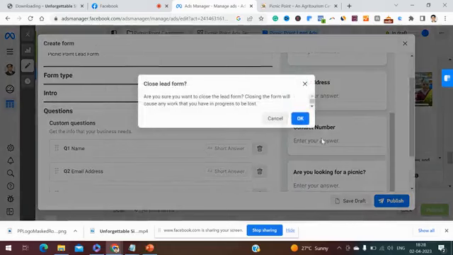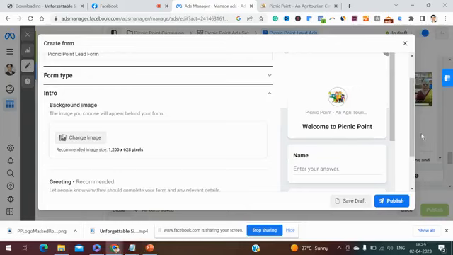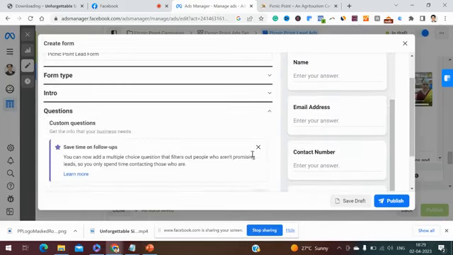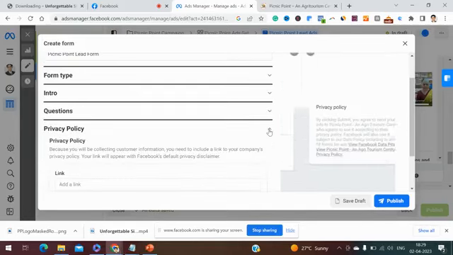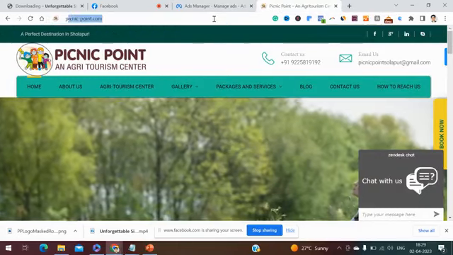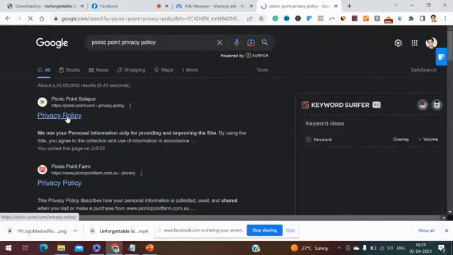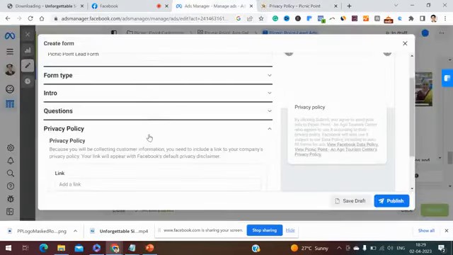Right, so this is okay. So intro we added here. Right, see the options now. We added the questions also: name, email address, contact number, and a custom question here. We added that. Now we need to add the privacy policy, right? So Picnic Point privacy policy, we have added here. We click on the privacy policy page here, Control C, add a link to your privacy policy page here.